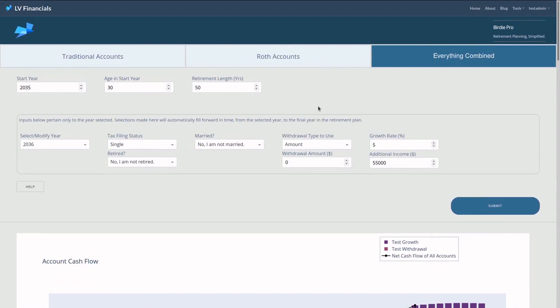So this has given you an overview of the retirement planning tool and how you can use it to make very specific financial plans for your retirement. And we've also seen how you can use this tool to determine what your early withdrawal penalty would be.